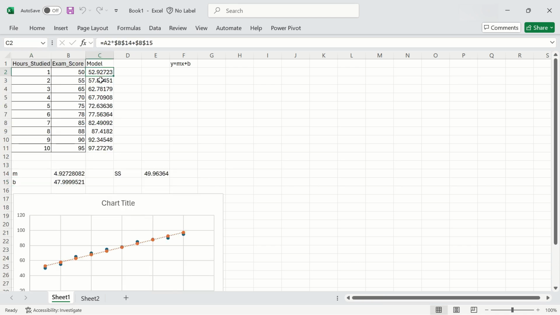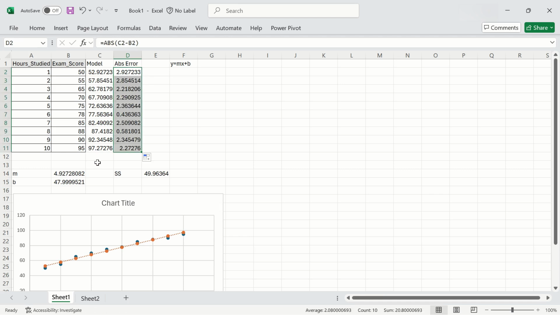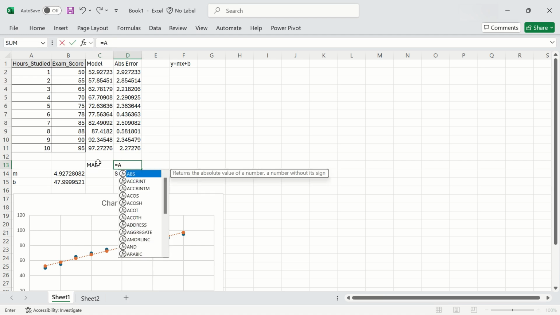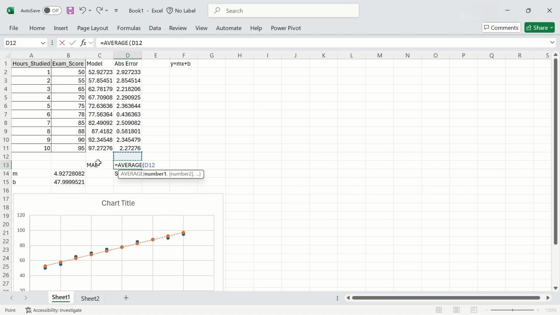Now let us measure this model using something known as the absolute error. This will help us understand the accuracy of the model. So we can say ABS, as in absolute, the model value minus the score value. Okay, let's copy this down. And a good metric is called the mean absolute error, where we take the average of all the individual errors. So this is the mean absolute error. You can see it is 2.08.